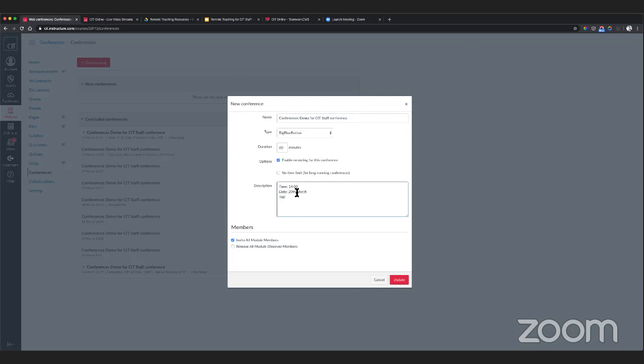And topic. The topic usually is covered in the name of the conference, but maybe you have something else, an elaboration and any other information here. So the description might go in there as well. What I'm going to do is invite all module members. In this instance, anyone that's enrolled in the module will receive an invite to this conference.